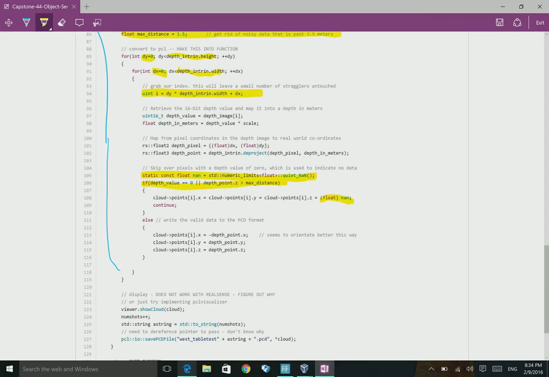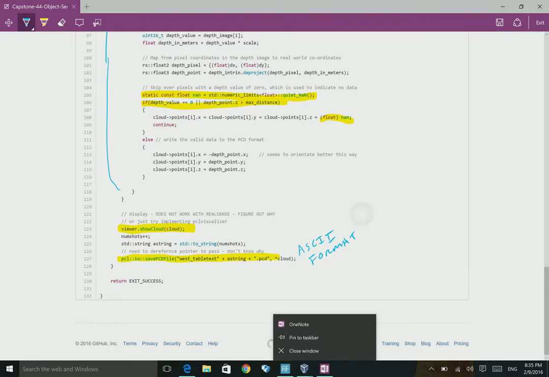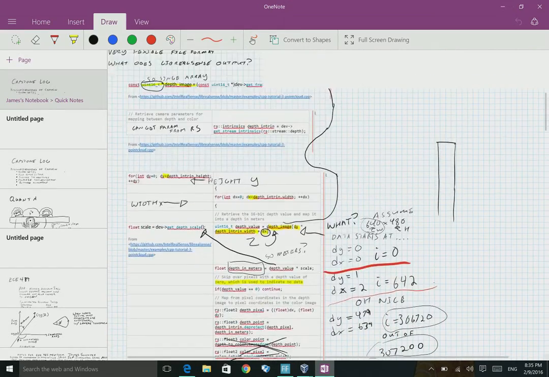Other notes about the code. This is not working yet, our viewer. It's still showing up this weird error, but you can use PCL viewer to do it just fine. And all of these PCD files I'm saving in the ASCII format, which is what enables us to look at the data and debug it.